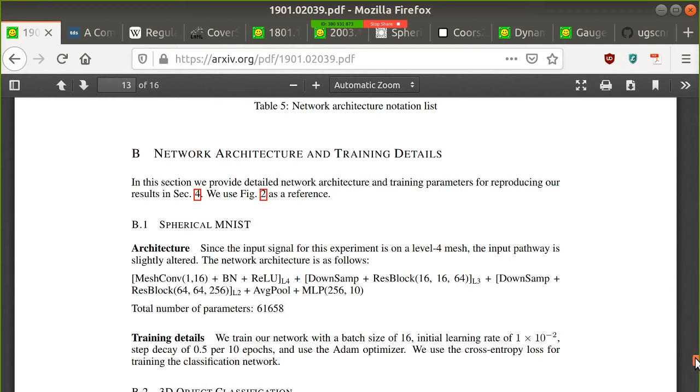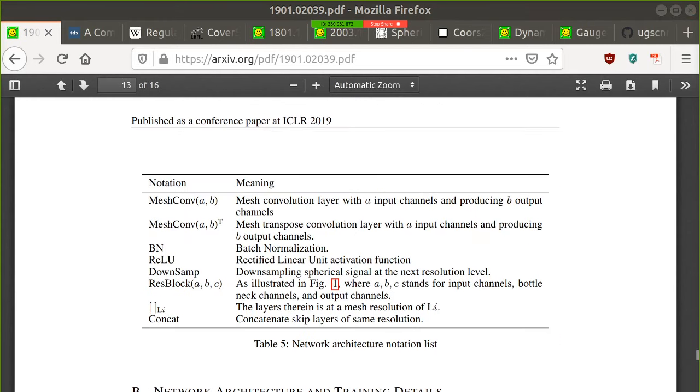Okay, so this is how they did it, and they got basically state-of-the-art results for the spherical MNIST task.